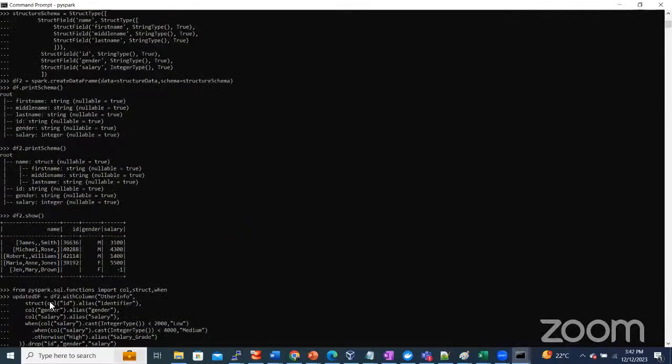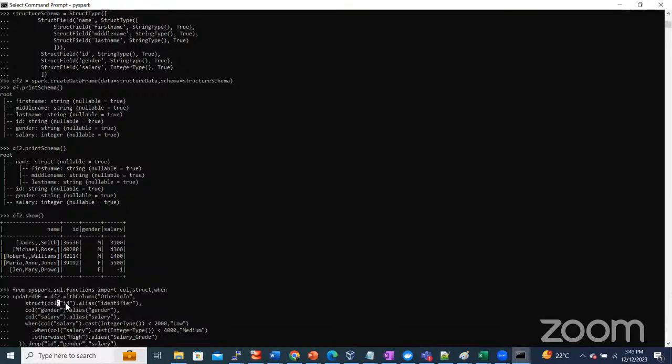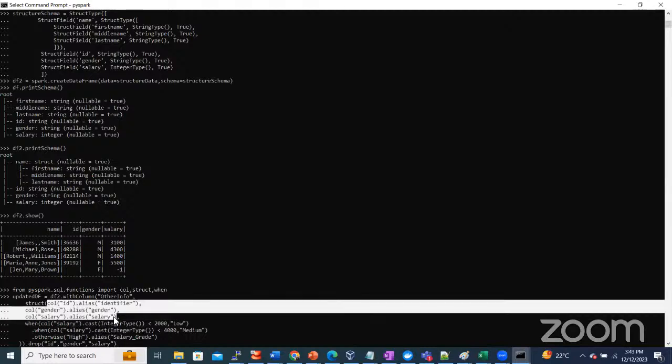Here what we are doing, we are adding a new column in data frame 2. So data frame 2 contains 4 columns. So with the withColumn function, add a new column, and that column name is other info, and the value of this column is a struct, and that struct contains these 3 columns. So ID, gender, salary, and giving alias to these columns. Okay. And based on some condition, we assign the value on this new column.